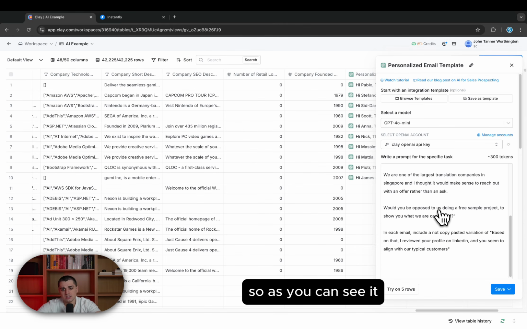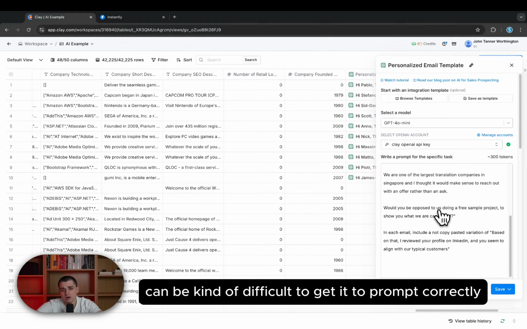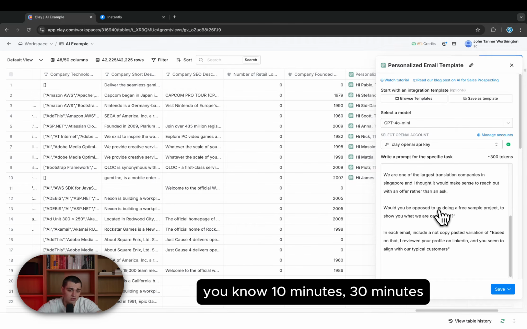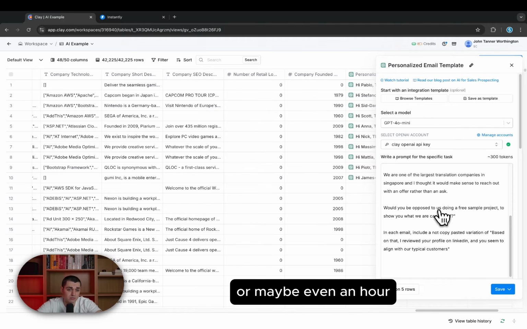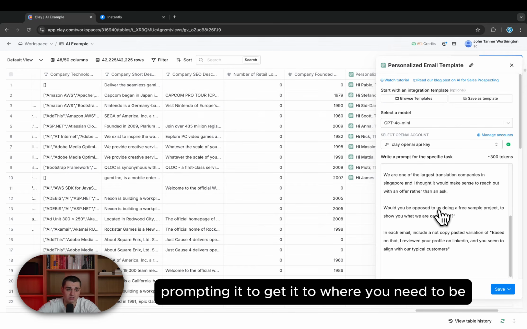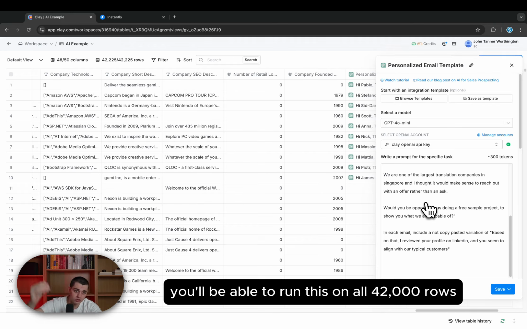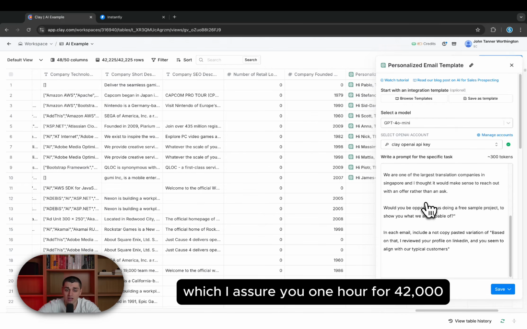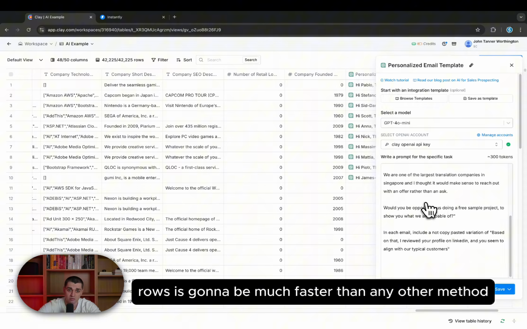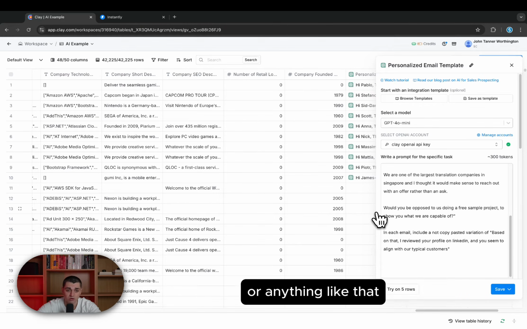So as you can see, it can be kind of difficult to get it to prompt directly, and you're probably going to have to spend 10 minutes, 30 minutes, or maybe even an hour prompting it to get it to where you need to be. But once it's set up really well, you'll be able to run this on all 42,000 rows, which I assure you, 1 hour for 42,000 rows is going to be much faster than any other method and much more effective than using a template or anything like that.